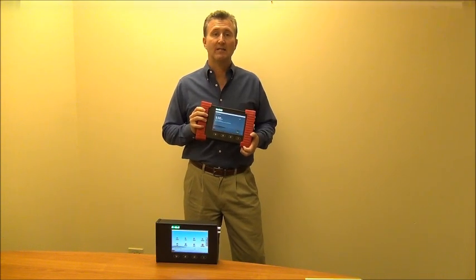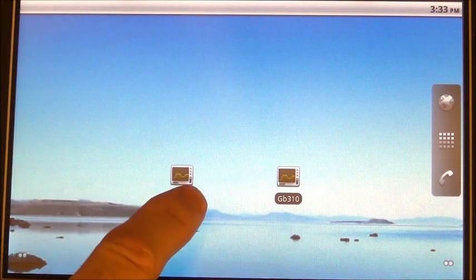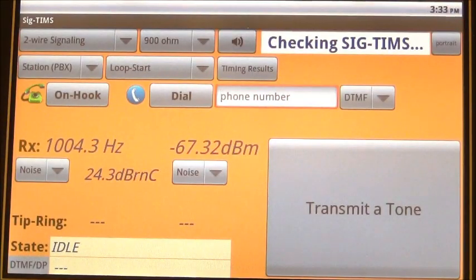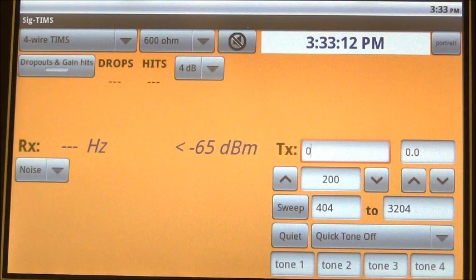What I hope to do today is show you how to navigate our GUISys test apps from DSO through Ethernet testing. To select the 2-wire, 4-wire test application, simply press the SIG-TIMS application. The hardware will power up, and then you should see the time of day in the upper right. Wait until that time of day is displayed before pressing any keys, or they'll just be ignored.